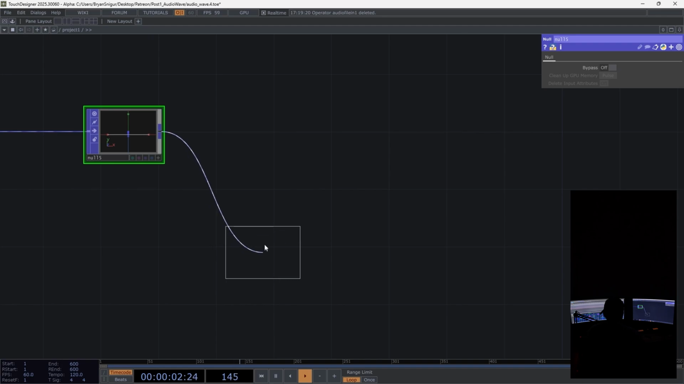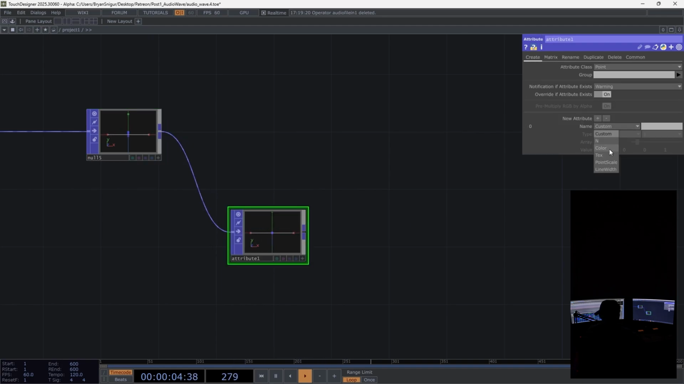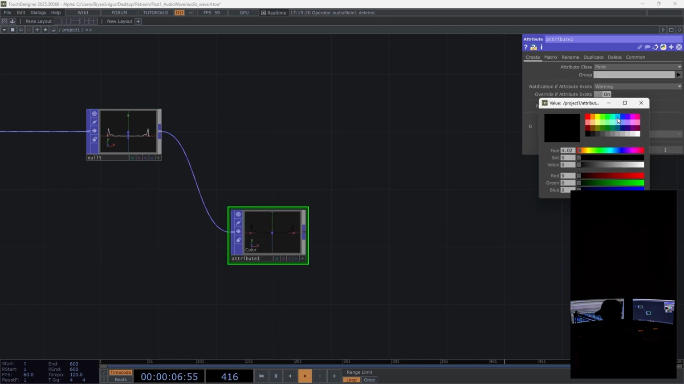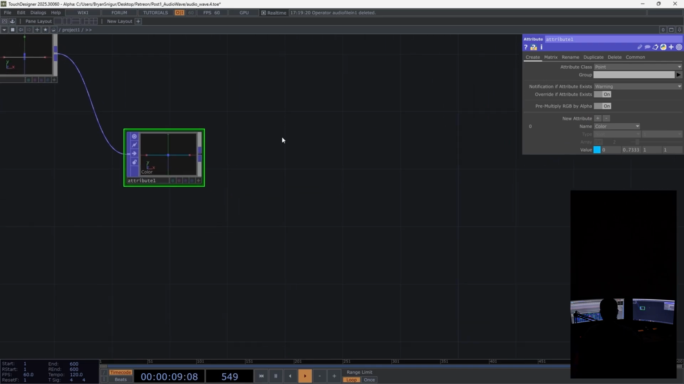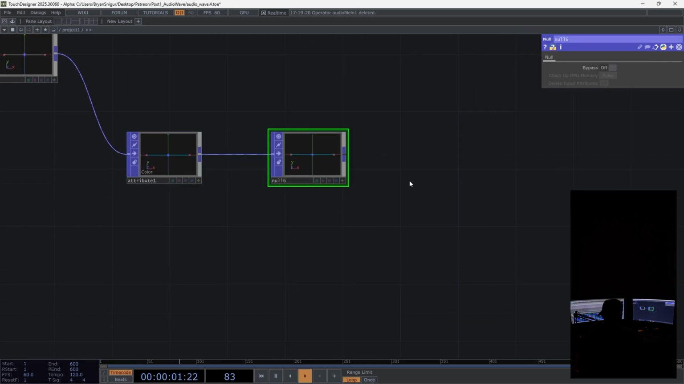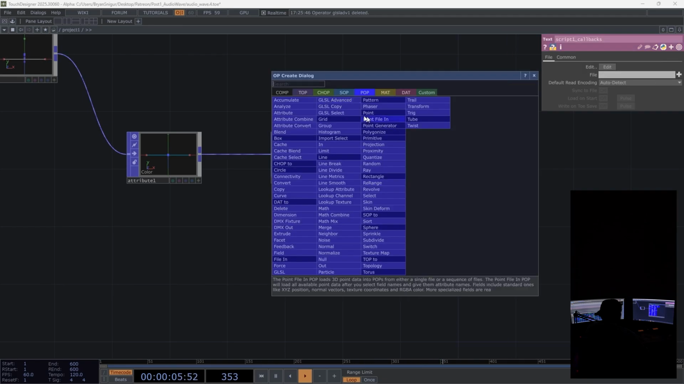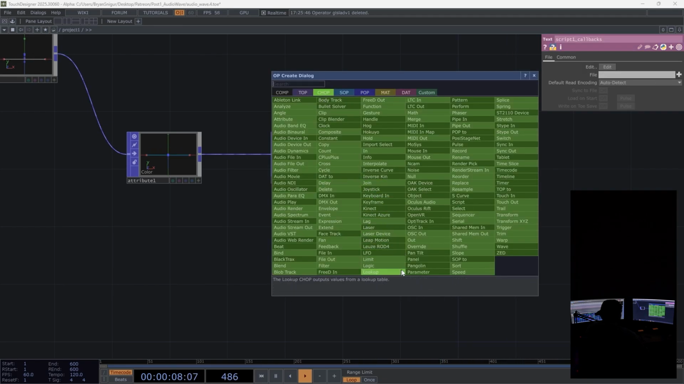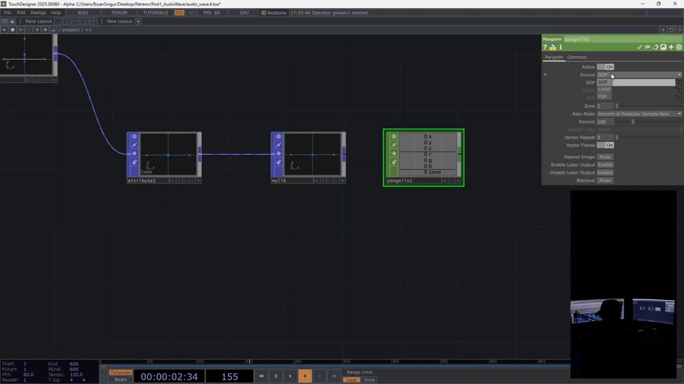And we're going to do attribute. I'm going to keep the color, just do that maybe light blue that we had earlier. Null. And then TouchDesigner also added to the Pangolin CHOP the option of doing POP as well. So you no longer have to do SOP or CHOP. You can also just completely go to POP first.